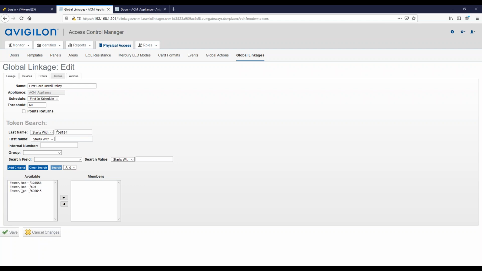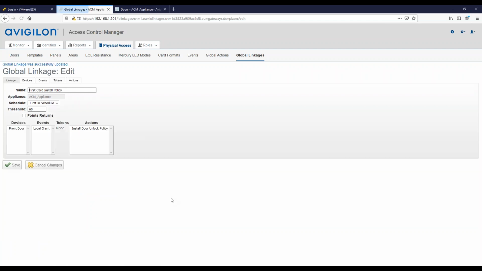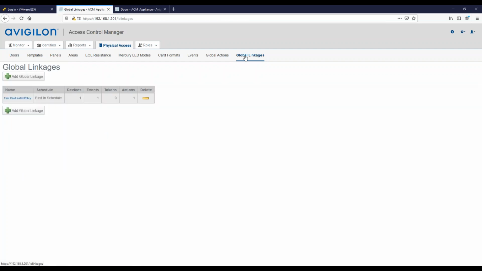And of course, it is by token. In this case, you can see my identity has 3 tokens. So you'd have to select all of those tokens if this were the person that you wanted to unlock the door. So if I do that, then I'm the only person that can do the first card unlock. So I'm just going to remove that for now. Just wanted you all to know that that option's available. And we'll go ahead and finish configuring this. So I'm going to save that.